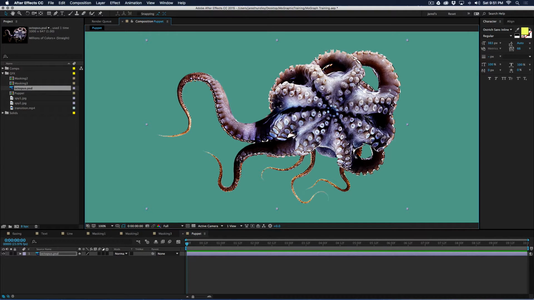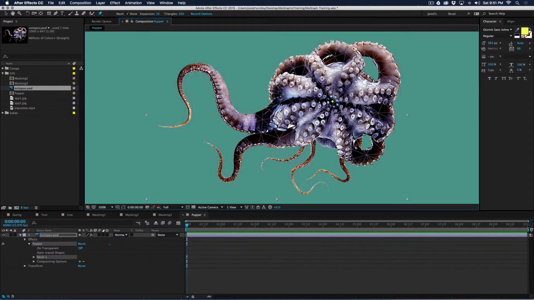Okay, I'm going to zoom into my octopus a little bit, and what I want is maybe one of these tentacles to move. We'll just focus on one. Right here we have a pin, and so if I click on this, and I click on, let's say, the center of my octopus, it puts this little yellow dot here, and it puts this mesh around the octopus. I can control the expansion of that mesh, how far outside of it goes, so that's important to know. How many triangles are being used. It can get kind of cumbersome if there's too many, but that should work.